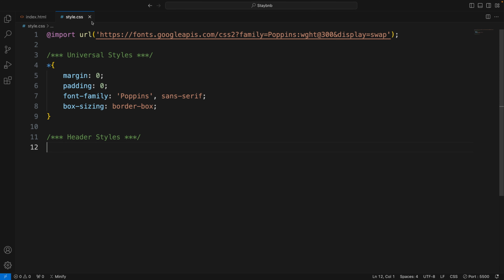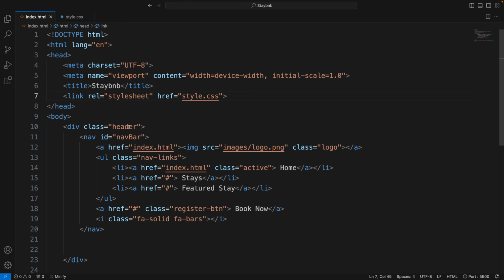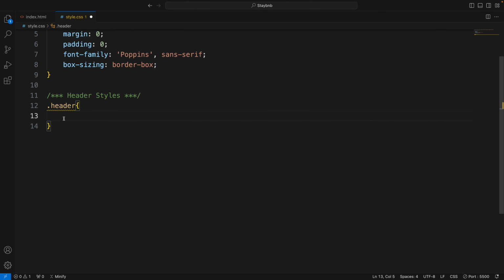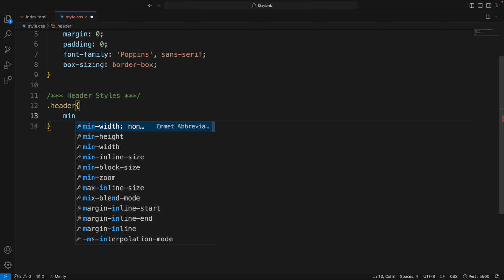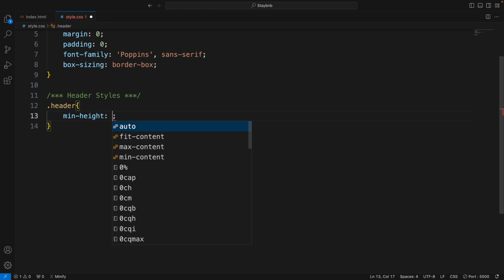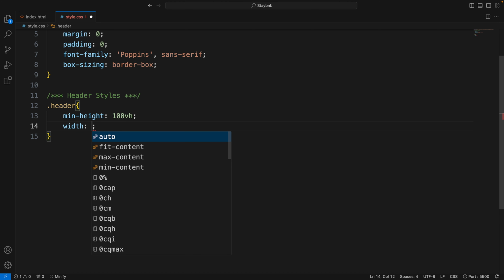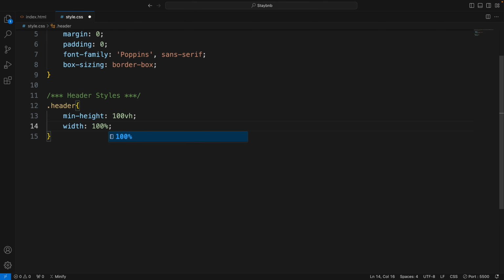And now, let's go to our HTML. We gave it the class header, so go ahead and copy that. And come on back. And now we hit a dot, because it's a class, and paste. So now we are targeting everything that's inside of the header. Let's go min height to be 100 VH. That's the viewport height. Very good. Next, we'll go width. So it's the full size of the page is going to be 100%.